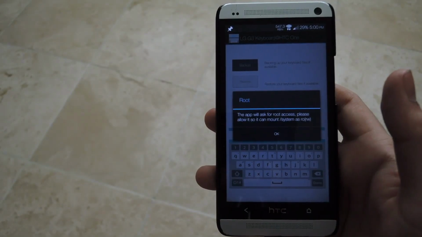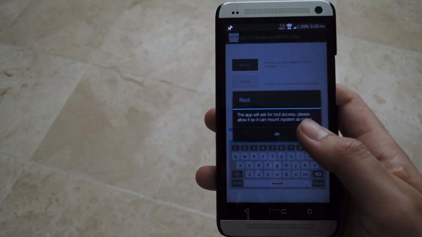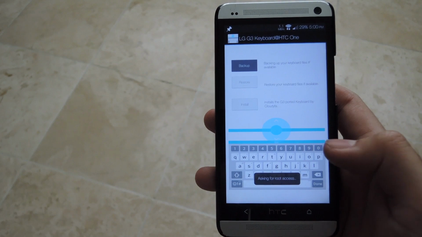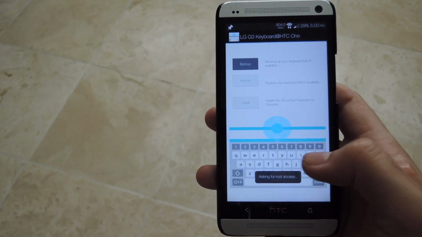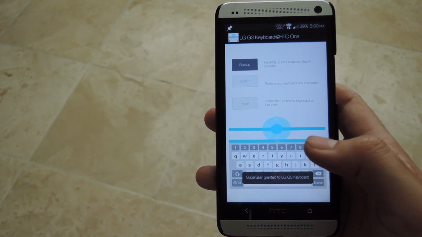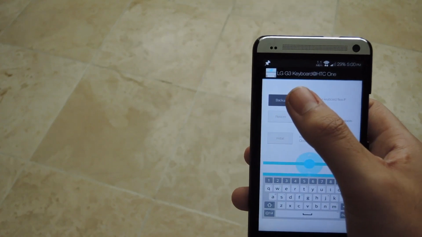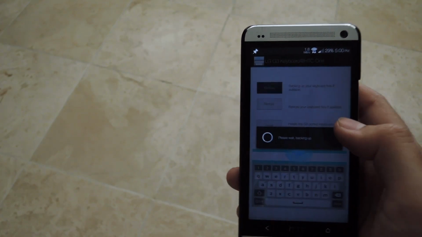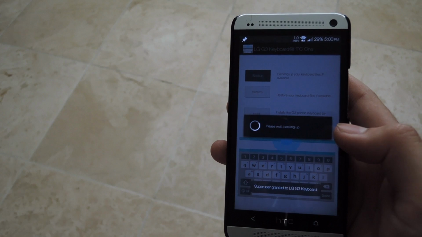So the first time you open it up, it will ask for root permission. So just go ahead and click the OK on the dialog box. After it's been given root permission, go ahead and hit the backup button. That'll back up your keyboards that you already have on your device.